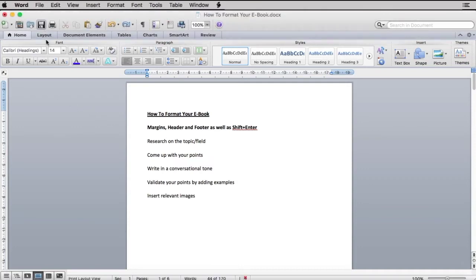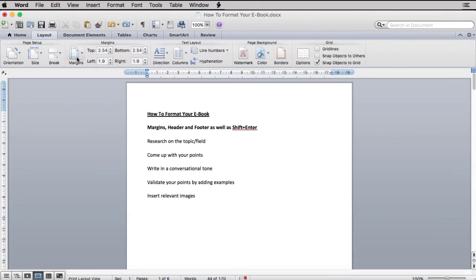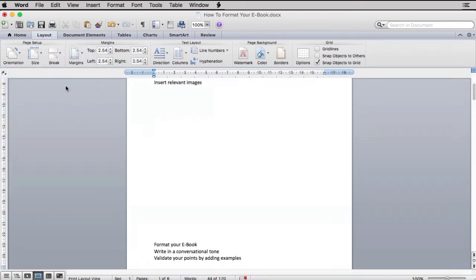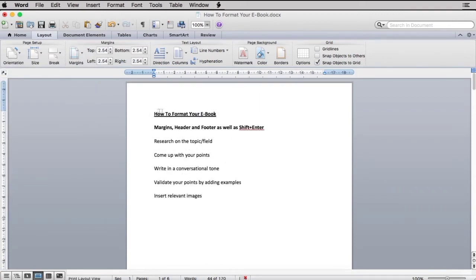On the top of the Word document, click on Layout. Then you'll see a number of options. Click on Margins. Select Normal. Now you are able to see that the document is aligned according to the margin.